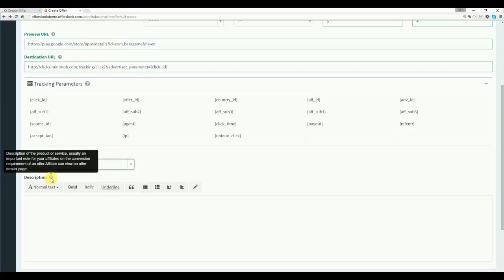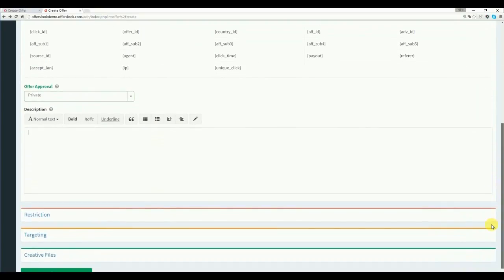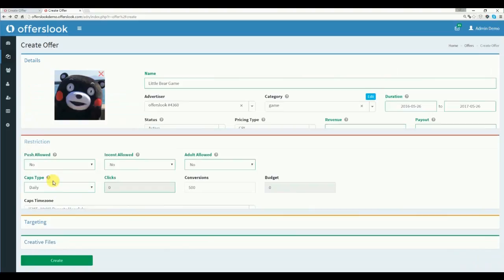Finally is the description part of the details. It is usually an important note for your affiliates on the conversion requirement of an offer. And this will show on your affiliate portal. When you finish the detail setting, go to the restriction.